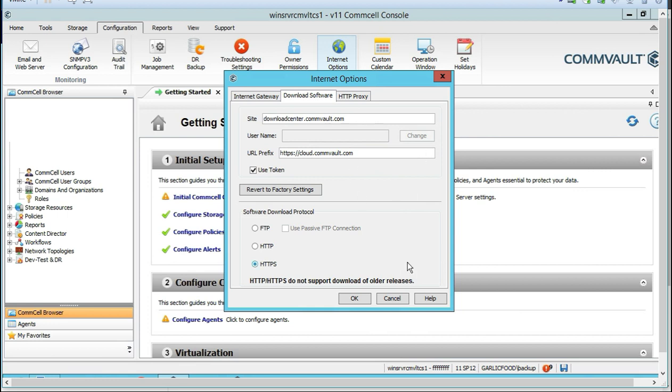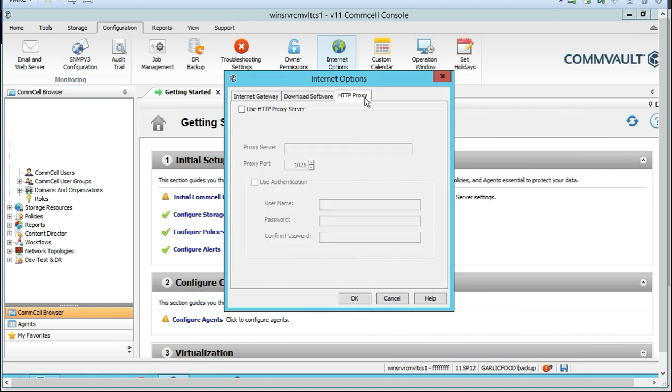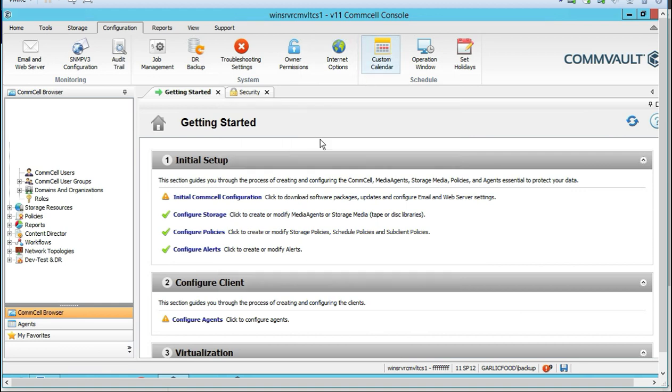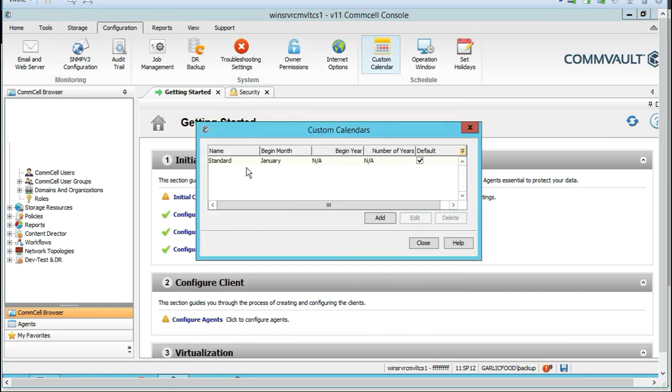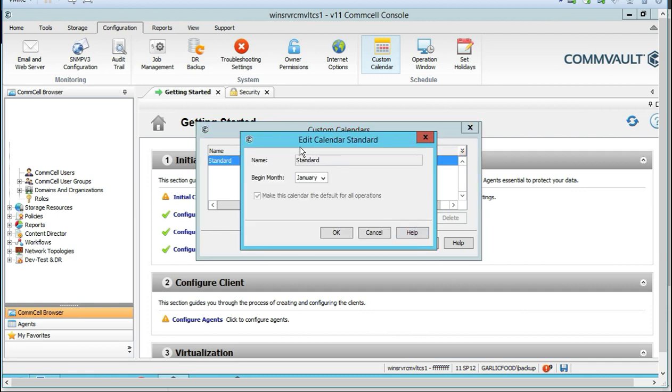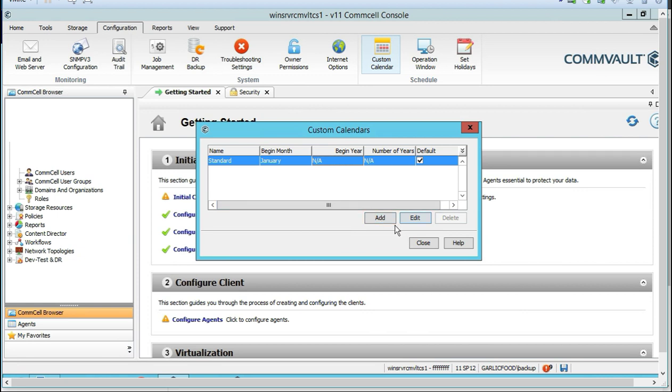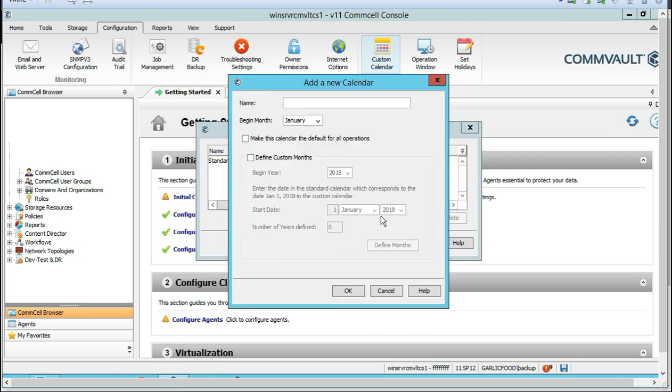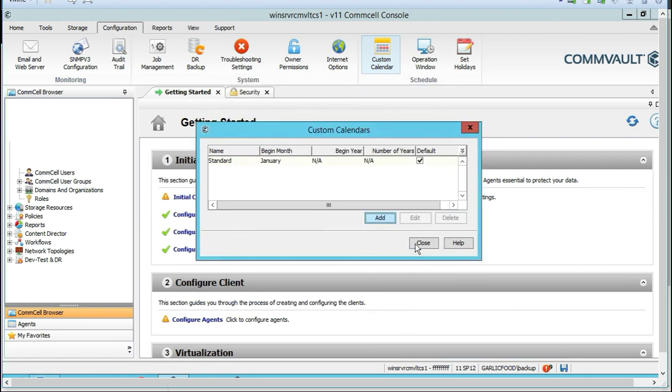Downloadcenter.commvault.com, and it pulls all the service packs, the updates and all that from it, and that's kind of nice. If you have a proxy, you can put that information in here. And let's go to custom calendar. That's kind of nice. So standard custom calendar. For instance, let's click on edit. Where are you going to begin your month? January, February, whatnot. Double click on it, do little things, add different names with the calendar, make this calendar default.